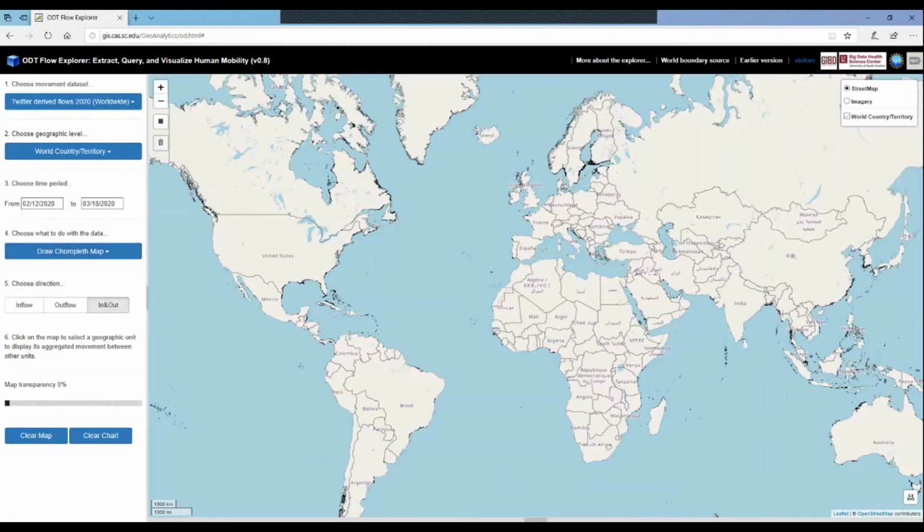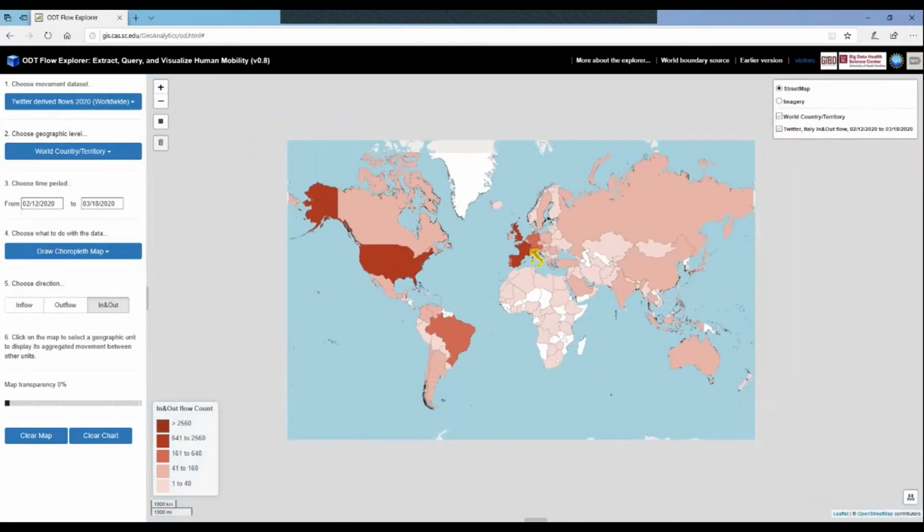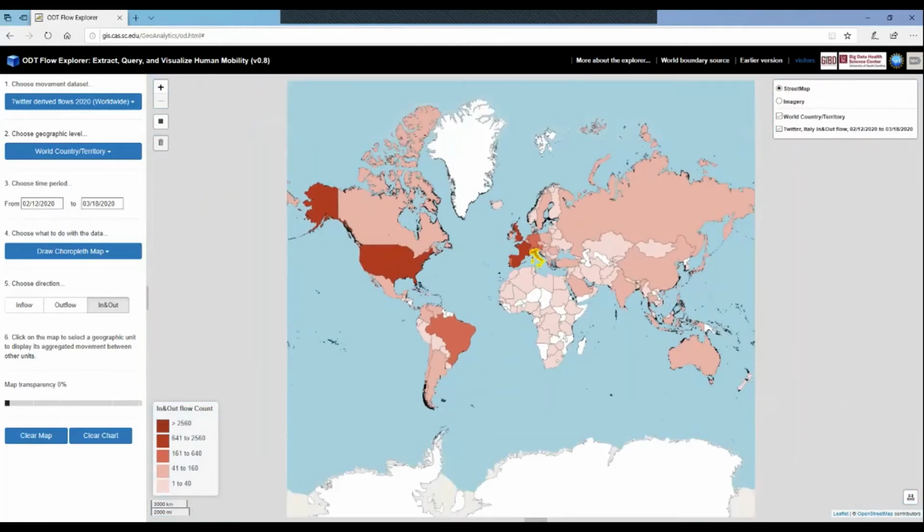My Choropleth map function is selected, and I will choose in and out as the direction. All right, let's look at all traffic in and out of Italy. So here's my Choropleth map showing traffic in and out of Italy using geotag tweets.